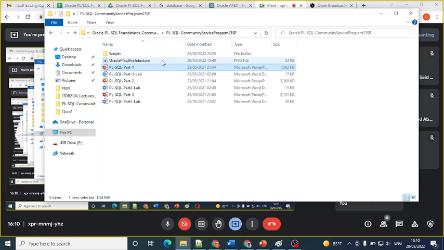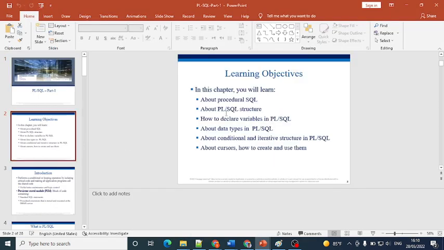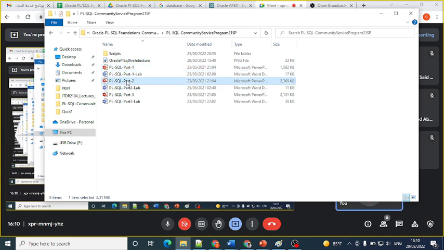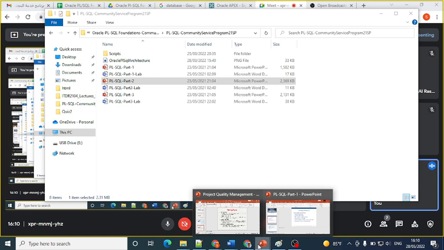So first part I will discuss about the PLSQL basics, like what is a PLSQL block, how you can write a basic program, and some conditional and iterative structures to use in the PLSQL. And coming to the second part, I will teach you how to create a function, how to call a function, and write a small program for creating a function and calling a function. That I will cover in part 2.